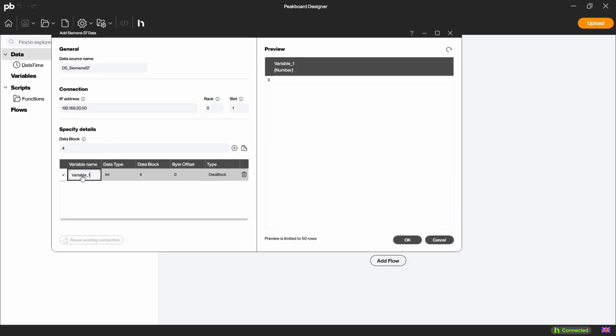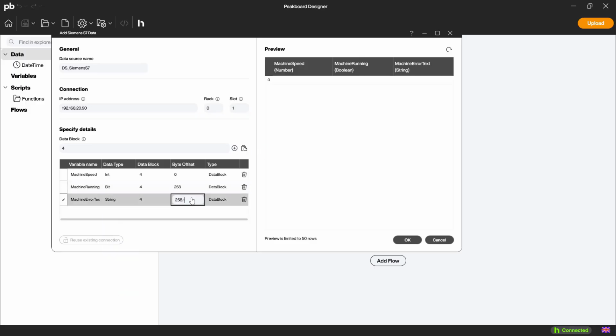Now we can give the variable a name, select the data type, and enter the byte offset. We repeat this process for all three variables: machine speed, integer; machine running, bit; and machine error text, string. Then click on refresh to display the current data.